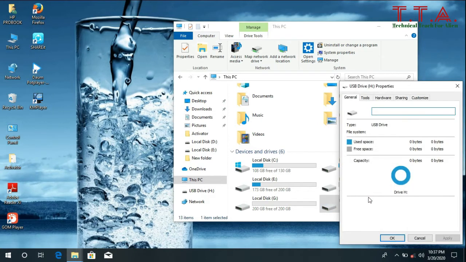I have installed a 32 GB pen drive on my PC, but when the properties are open, it shows 0 bytes.